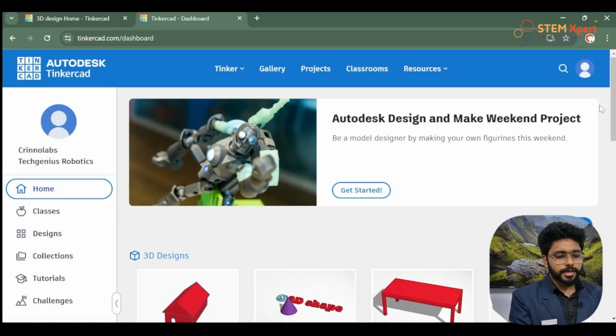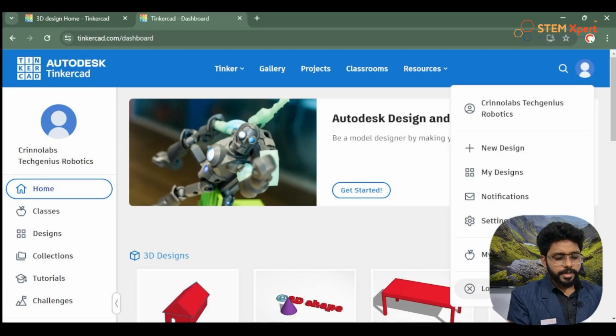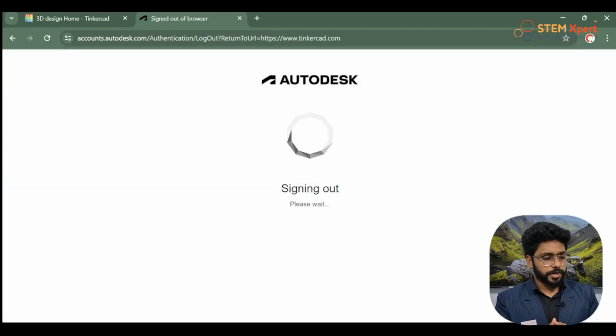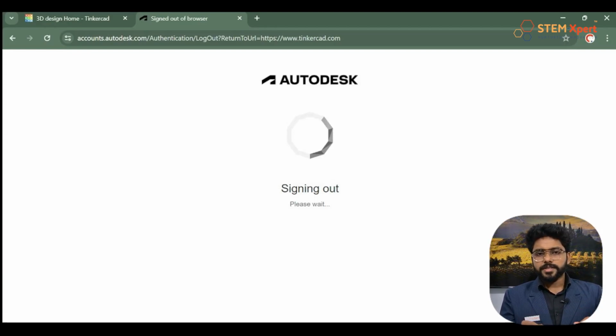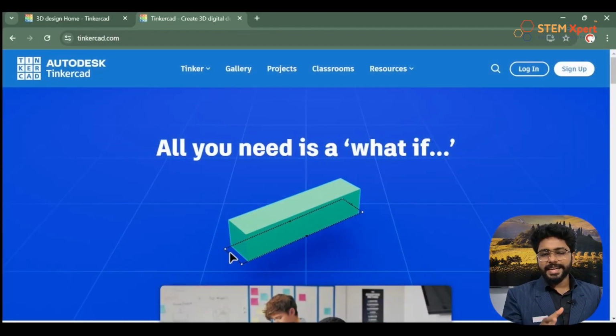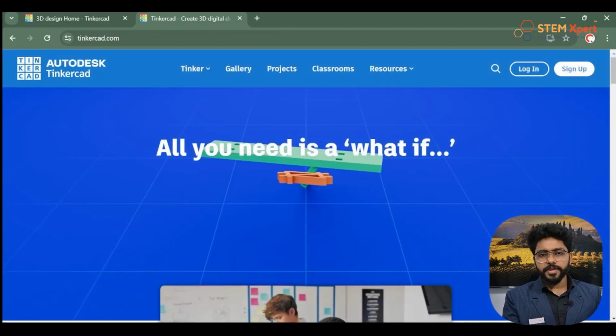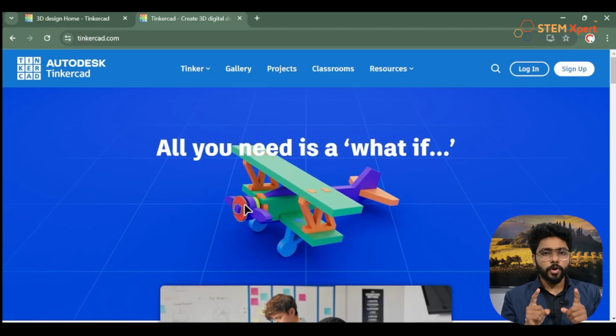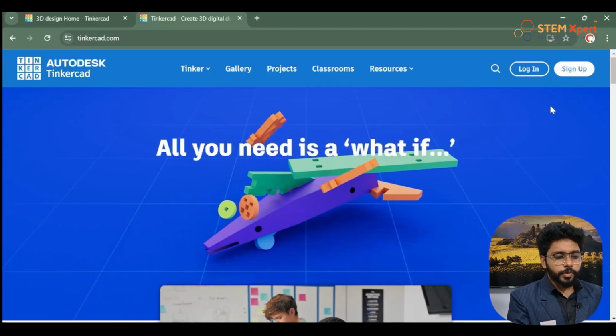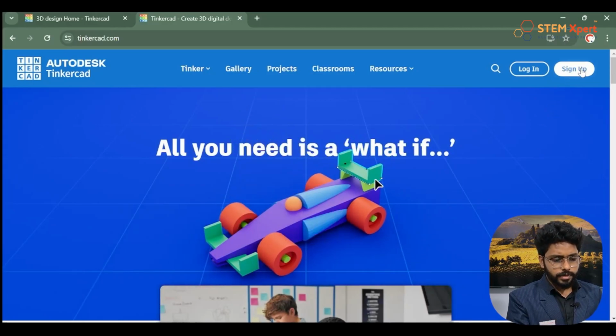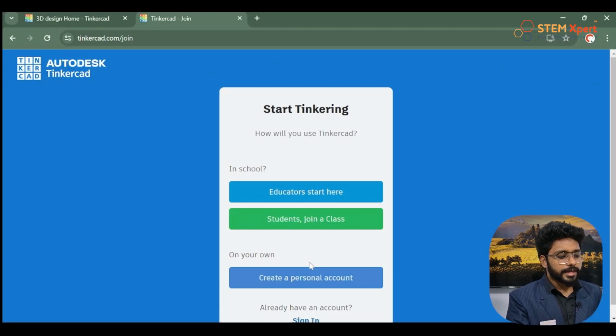What you can do is, I'm going to log out from this website, so then you can have an experience of it. So I'm going to sign out. Okay, once we signed out, we can see an interface like this. This is the same interface that you may get if you are not signed into this Tinkercad platform. Now what you have to do is click onto this sign up option. Then you can choose create personal account.